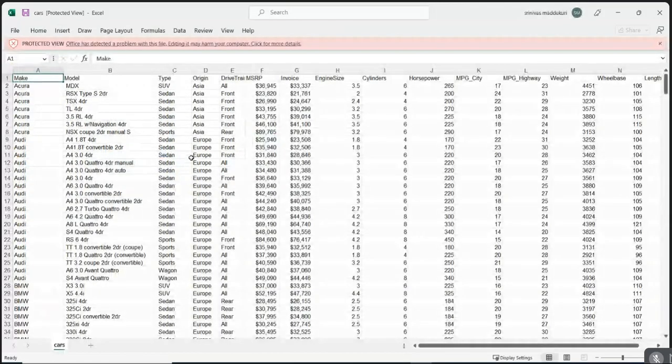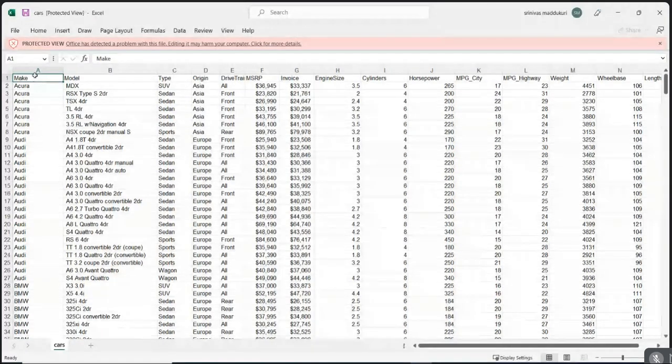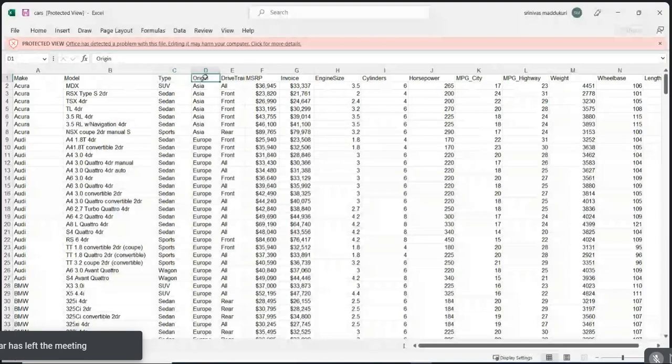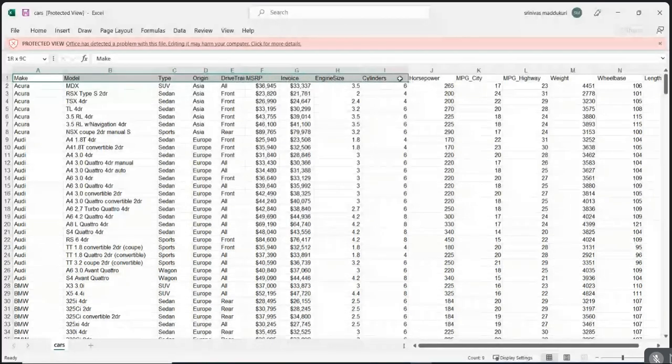Now, if this is the cars Excel sheet, what do we have in the first row? Can you see the variable names? In the first column, we have make. This make will come as the first variable, this model will come as the second variable, this type will come as the third variable, and this origin will come as the fourth variable. So that means you need not tell anything. When you're importing an Excel sheet, whatever information we have in the first row will automatically come as column names or variable names.